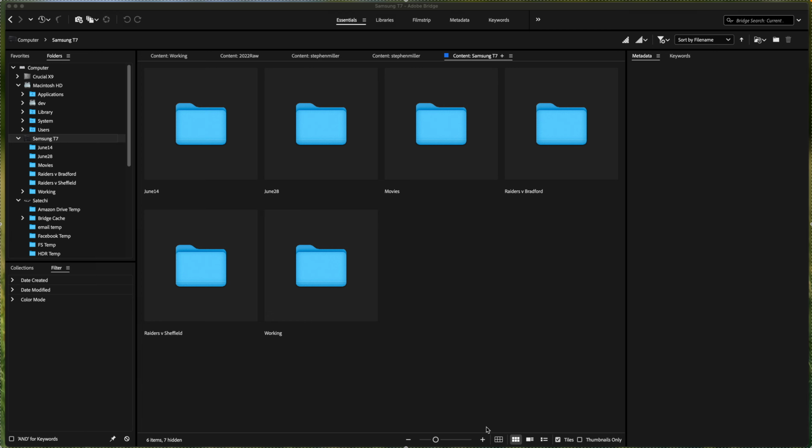I found you could add metadata and do culling in Adobe Bridge, which is free if you've got an Adobe account. You don't have to be subscribed to Lightroom or anything. As long as you've got an Adobe account, you can download Bridge and use it for free. So Adobe Bridge is what I use for my culling and adding metadata, and then I'll edit my images using Photolab.